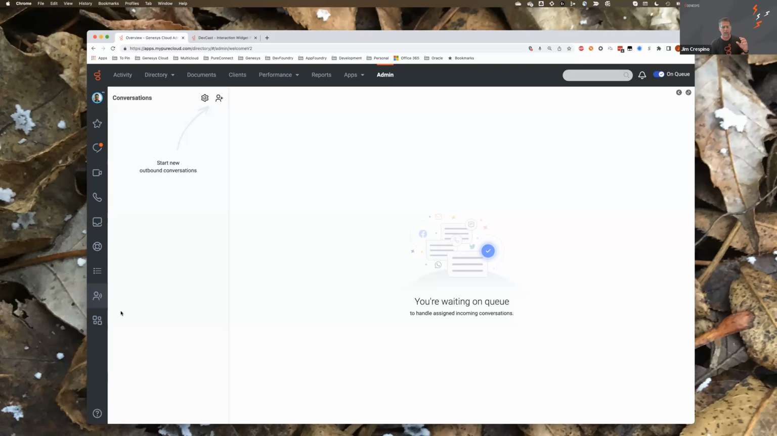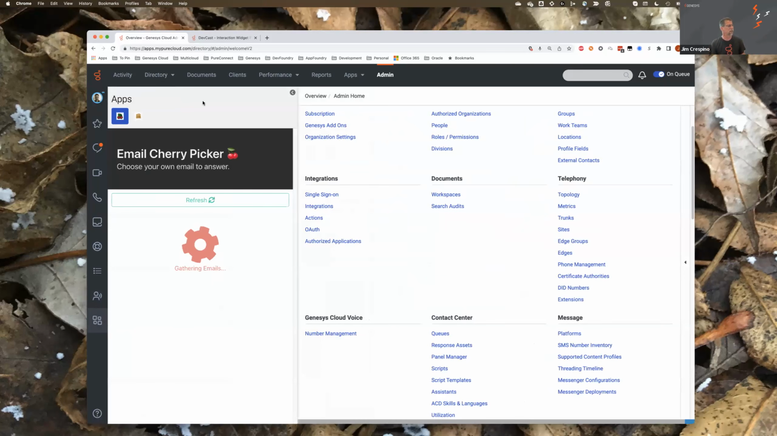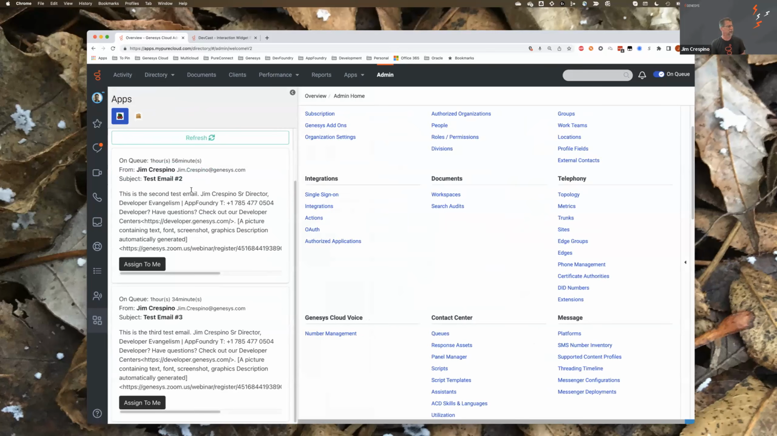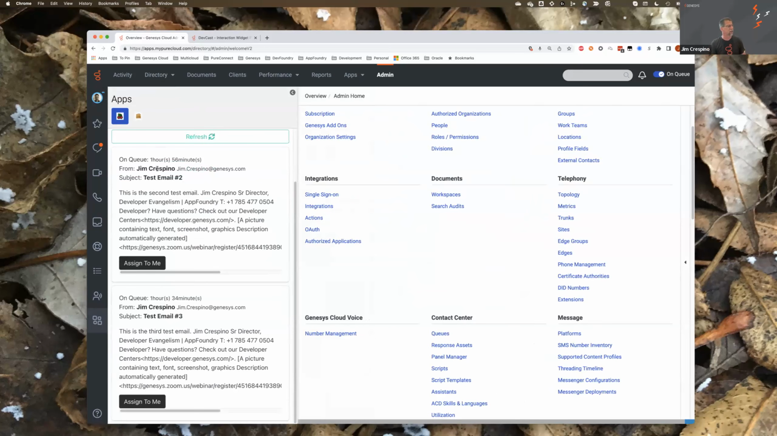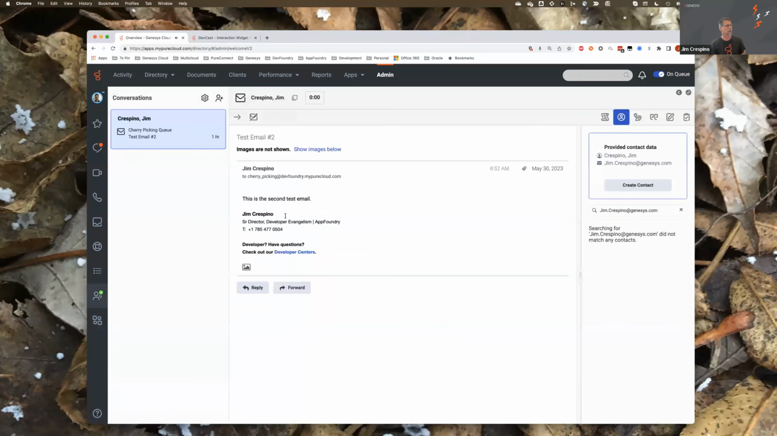Before we had the ability in the performance menu to assign those to users, my team wrote this little widget app. This runs on the sidebar widget. It looks at a specific queue, and it finds the emails that are in that queue. I can say, oh yeah, this email has been sitting out there for almost 2 hours. It's from Jim Crispino, this was the test. This is kind of what the body looks like. I can get a short idea of what the body message was. And if I think that's something I can handle, I can click assign to me, and it'll send that interaction to me, and I can handle that email.